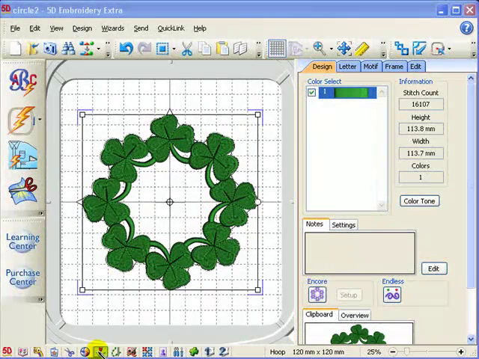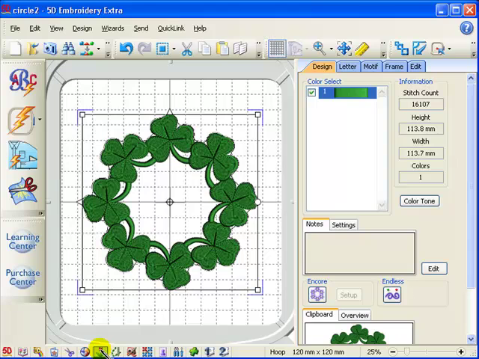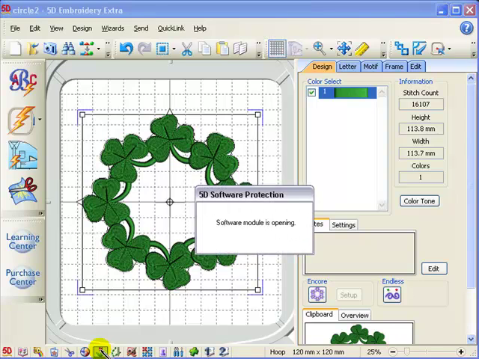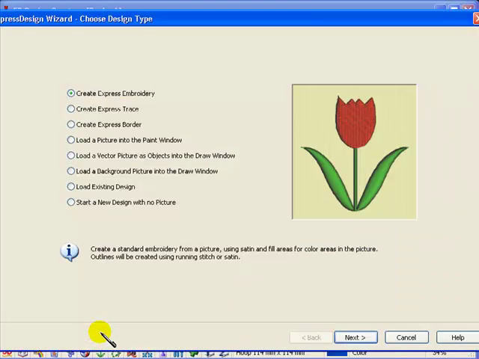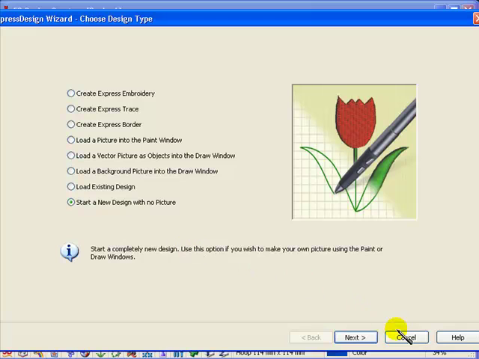Okay, I'm going to click on my 5D Design Creator link right down here in my taskbar. Takes a little while, especially when I'm creating a video. And this brings me to the wizard. I have all of these choices if I want to create a design, but I'm not going to use anything but the one down here at the bottom. I'm going to start a new design with no picture. Or I could have just clicked on cancel and set the hoop size that I want for my design then. But I'm just going to show you how to use the wizard.